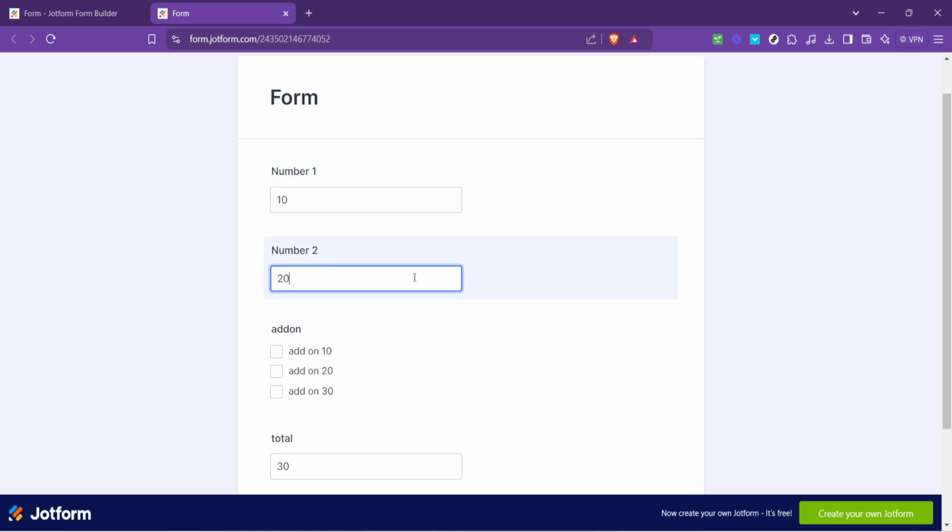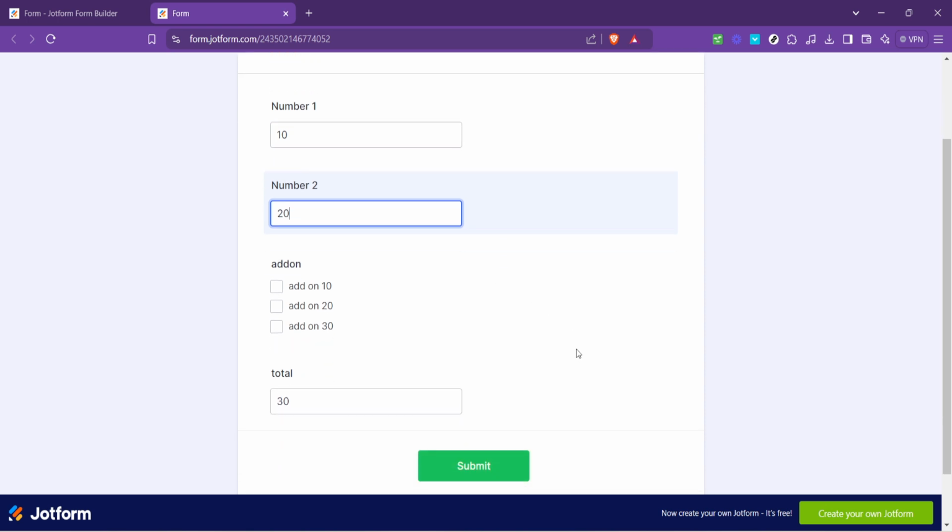This simple yet powerful tool can dramatically enhance the functionality of your forms, allowing for dynamic interactions based on user input. Remember, the examples we used today are just the tip of the iceberg. Jotform's form calculation widget is incredibly versatile, so feel free to experiment with it to suit your specific needs. Whether you're tallying orders, calculating registration fees, or just looking to make your forms interactive, the form calculation widget is a resource worth exploring.